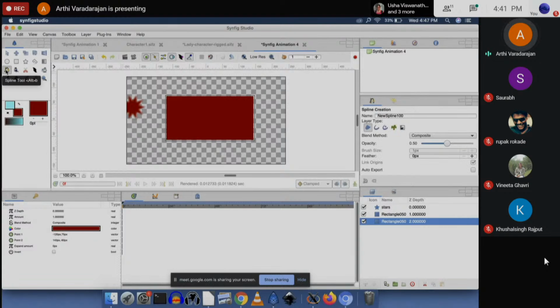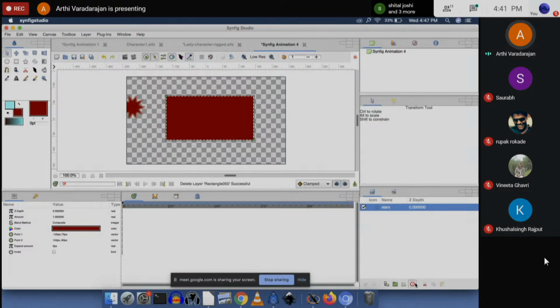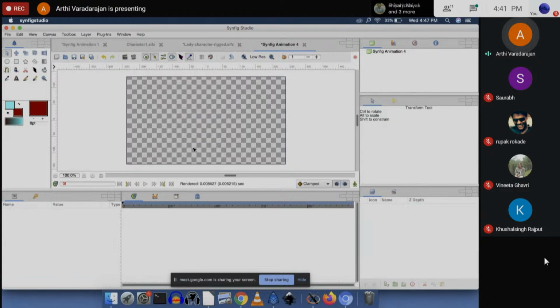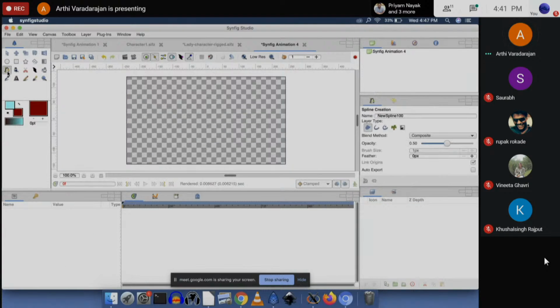Let me just show you the spline tool, how it works. So I will delete the previous shapes that I have drawn. This is similar to any other tool available in any graphics or animation software. The names may differ, like in Inkscape, you may call it the Bezier tool. So this is a similar tool. You can draw freehand shapes using this tool.